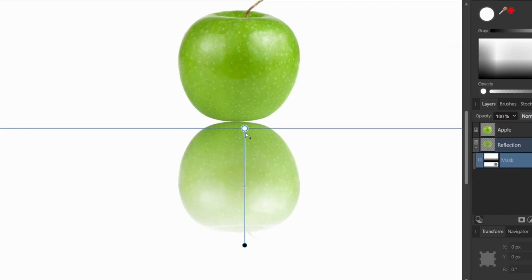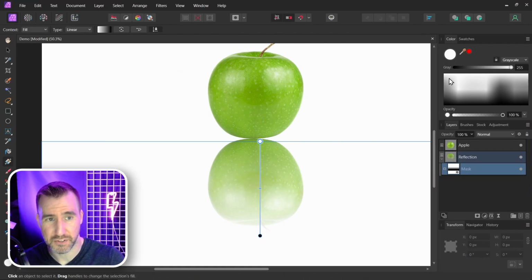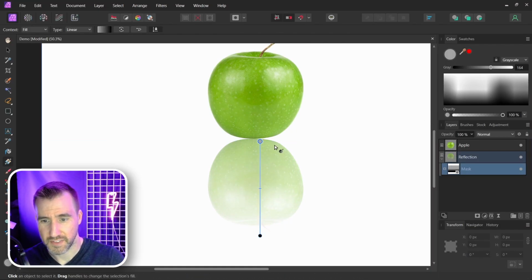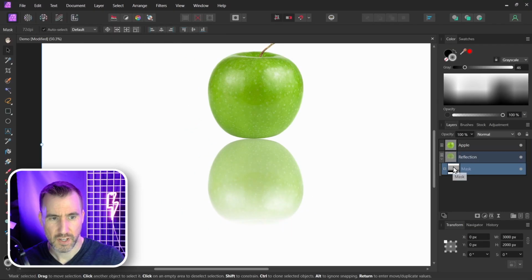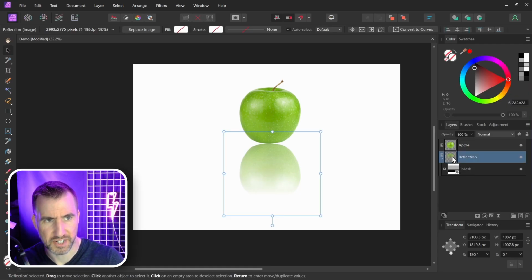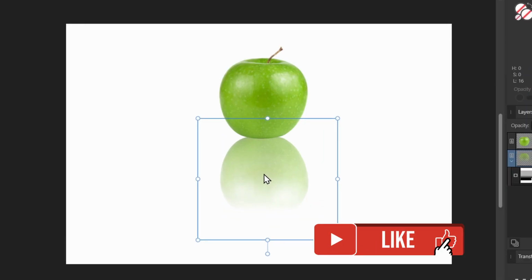So the pure white part of my gradient is going to be solid, but maybe I want that part to be a little bit transparent too. So I'll make it grayer like that. You can adjust the slider in the middle too to control how quickly it changes. I think right there is pretty good. So if I Alt-click on my mask, this is what my mask looks like. The black part is going to be completely transparent, and the gray is going to be a subtle level of transparency. I can select my reflection here, and I can slightly reposition it a little bit.